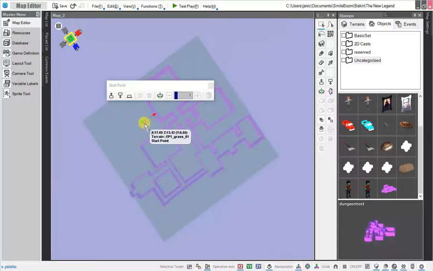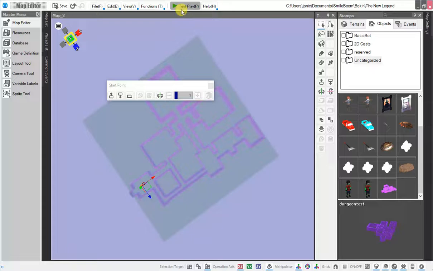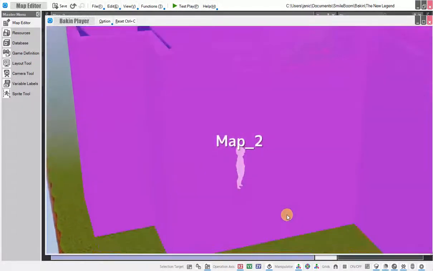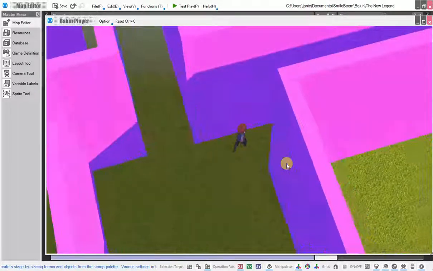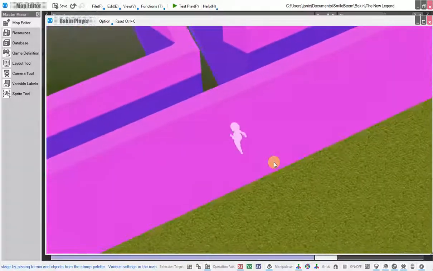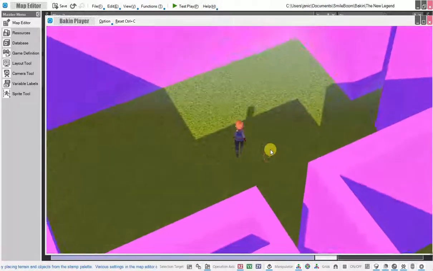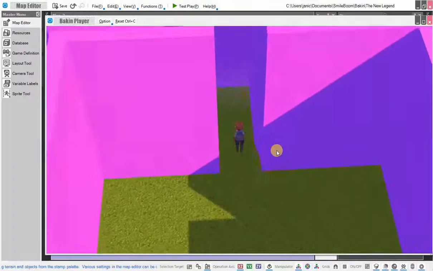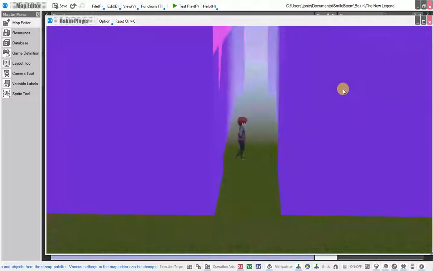So let's test it. We'll put her here and go. Now you might have to move the camera, but she fits. Like a maze.